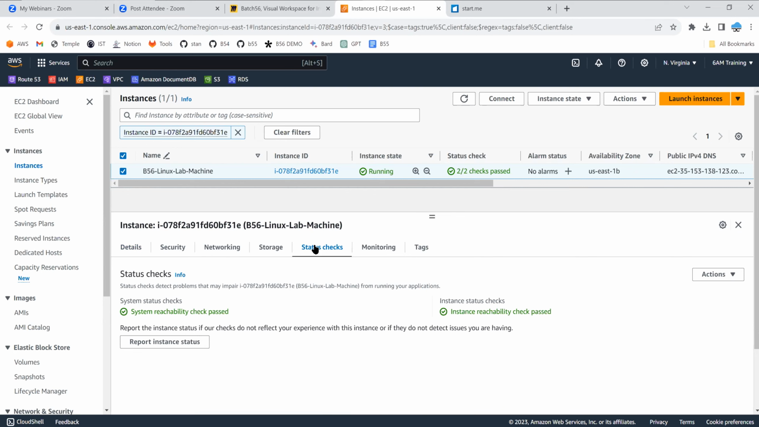Health check. System status checks. If the status is good, it's going to perform. If the status is not good, it's not going to perform. Here it shows whether you can connect to the system or not, or whether the system is ready to accept the connection or not. That's it.